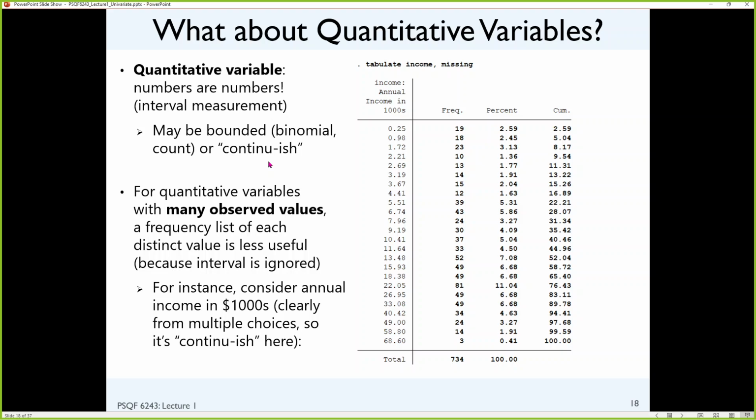So what about quantitative variables? Here is a table showing the frequency of each possible response to a variable in this data set called income, in thousands. Clearly this is not continuous, because there are these specific choices and multiple people pick them. These were ranges of income that you had to endorse. But just looking at the relative frequency doesn't give me a sense of how rich my sample is. This is not helpful for a quantitative variable.